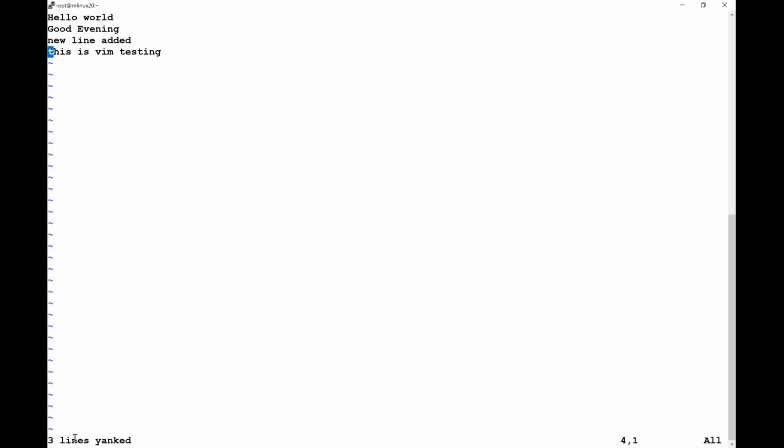Now, if you want to paste it below the cursor position, just use small p. If you want to paste it above the cursor position, use capital P. Capital P will paste above the cursor and small p will paste below the cursor position. That you have to remember. To copy a single line, YY. To copy more than one line, 2YY, 3YY, 10YY, 100YY. So that many lines would be copied.